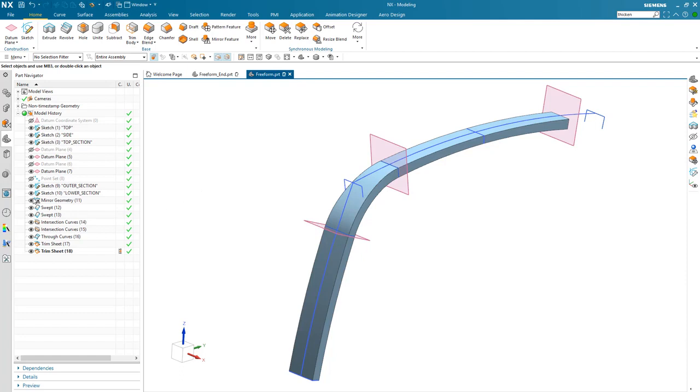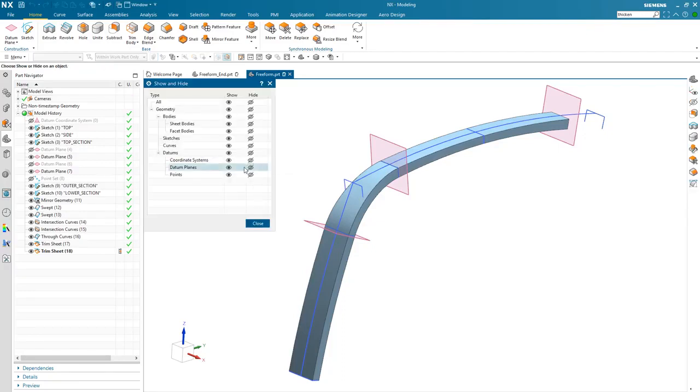We can do that either by selecting each one, or by using a quick key, Control W. That is what we call show and hide. Show and hide gives us the ability to hide things, which basically cleans up our desk. In this case, I don't need to see any datums such as coordinate systems, datum planes, or points. By selecting that, it hides all of them.